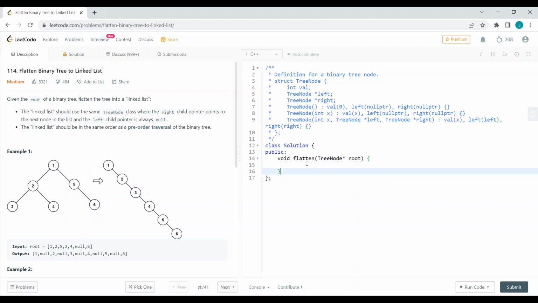Today let us solve the LeetCode's daily challenge, and the problem is Flatten Binary Tree to Linked List. Given the root of a binary tree, flatten the tree into a linked list. The linked list should use the same TreeNode class, where the right child pointer points to the next node in the list and the left child pointer is always null.